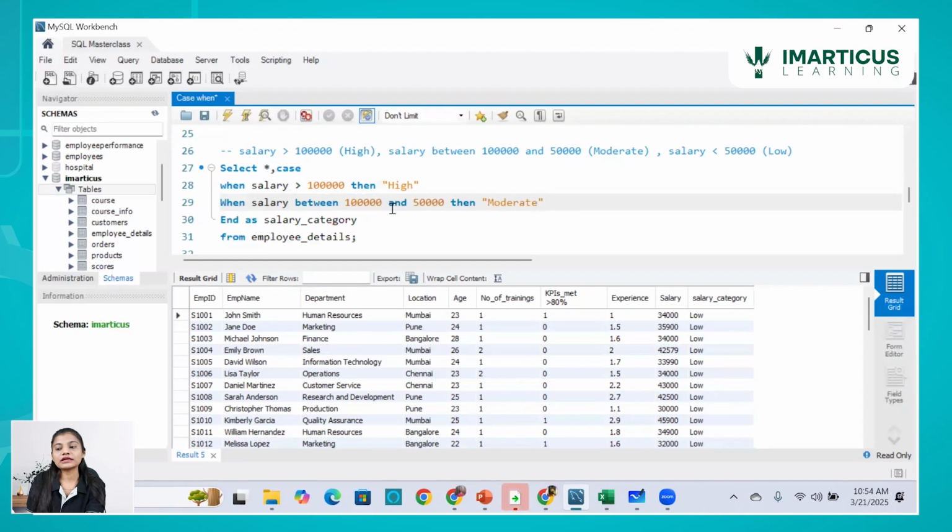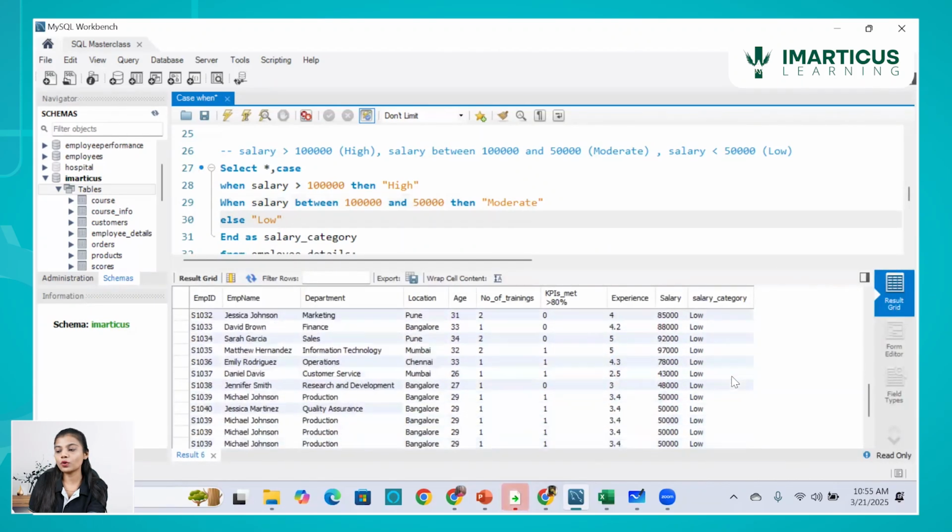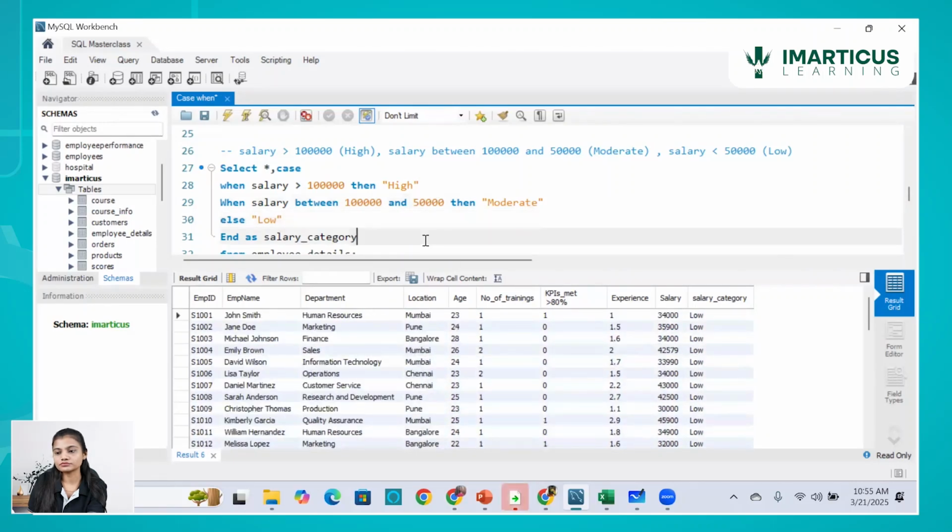Can you see that if it is greater than 1 lakh, it's going to be high. If it is between 1 lakh and 50,000, it's moderate. And then I'll write else. If none of the conditions is satisfied, say that it's a low salary bracket. And when I execute it, you can see the data having low, high, and some or the other. It could be moderate. But salary between 1 lakh and 50,000, then moderate, it's not showing over here.